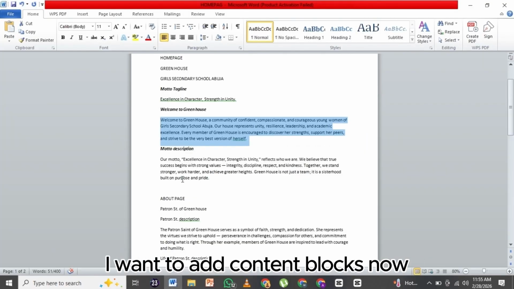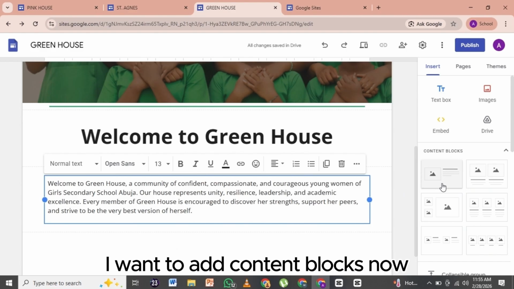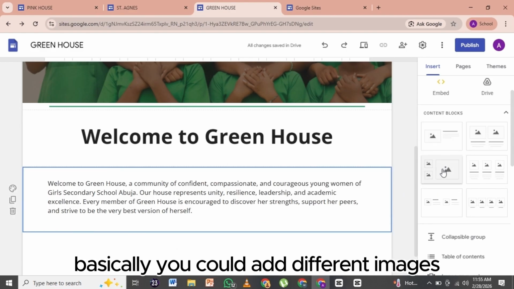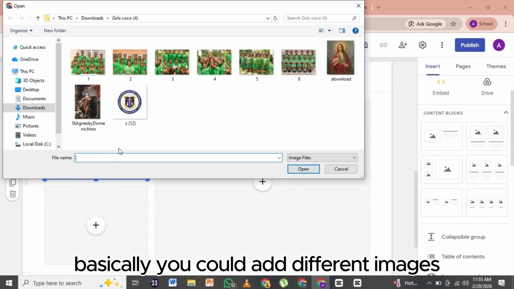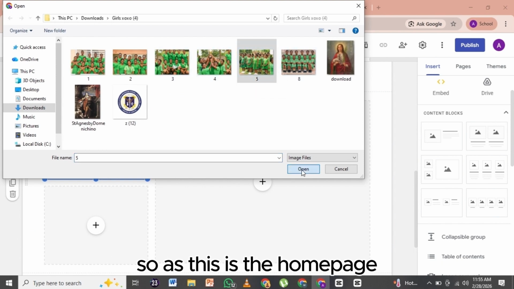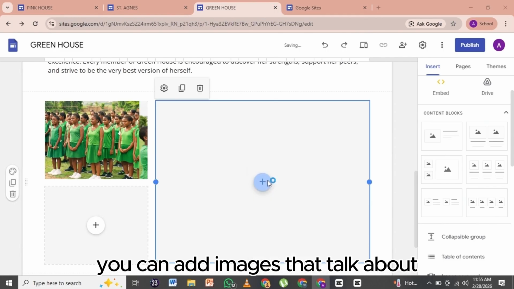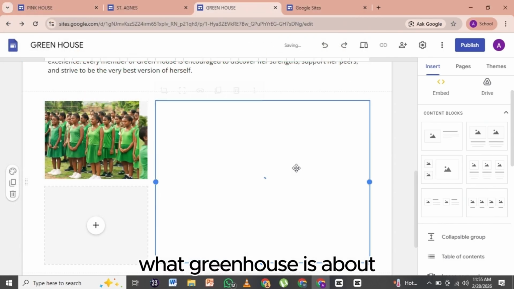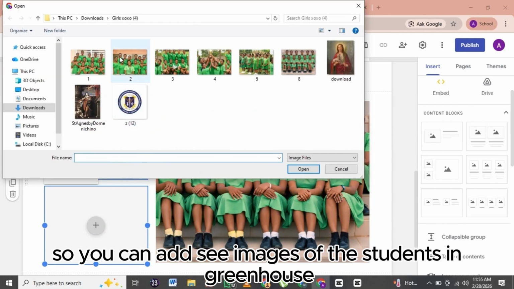Then the next thing I'm going to do now is add content blocks. Content blocks, basically, you could add different images to show what your site is about. As this is the home page, we add images that talk about what Greenhouse is about. So you can see images of the students in Greenhouse.